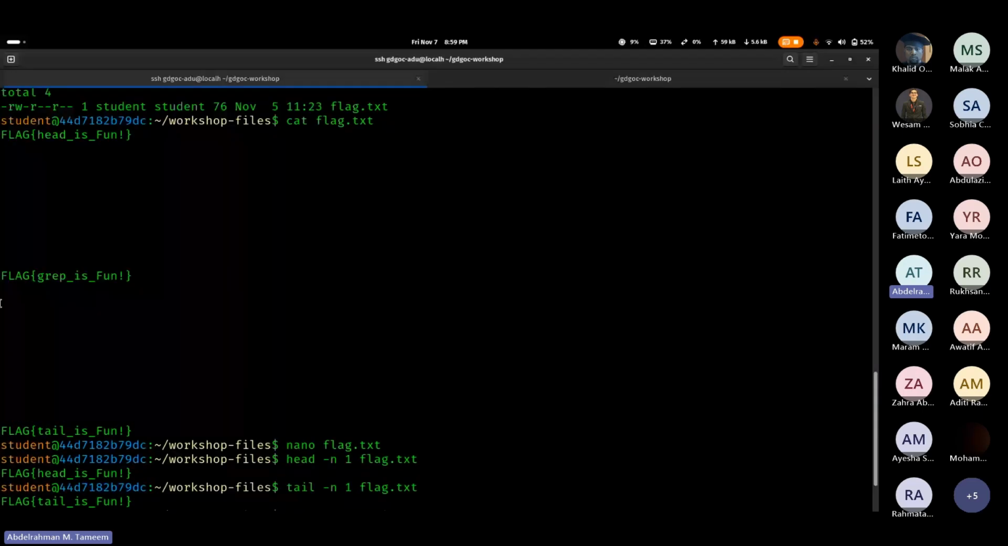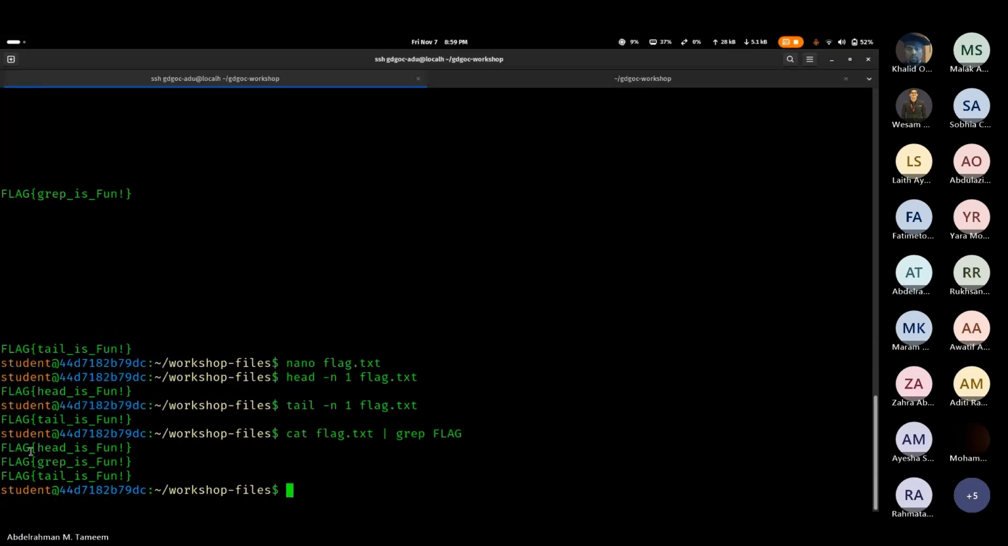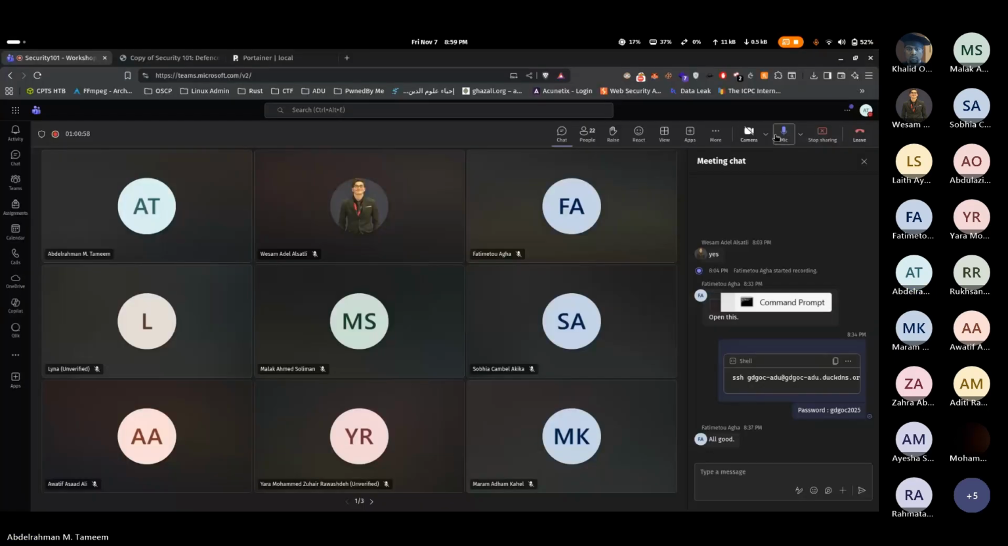Any line that has flag, anything that has a flag, okay, it will print it. So any line that contains the word flag, it will print it for me. Sorry, guys.